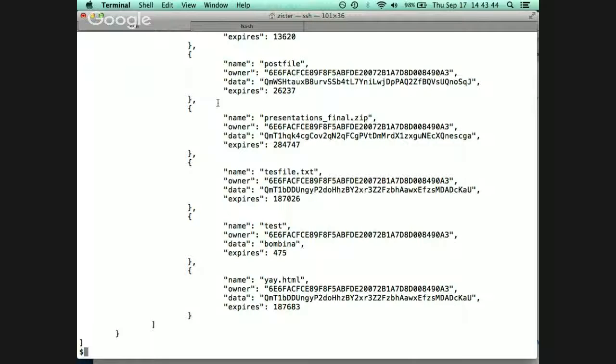Anything else about IPFS? We're going to change gears a little bit, and I'll show you chains. Okay. Yep, go on.